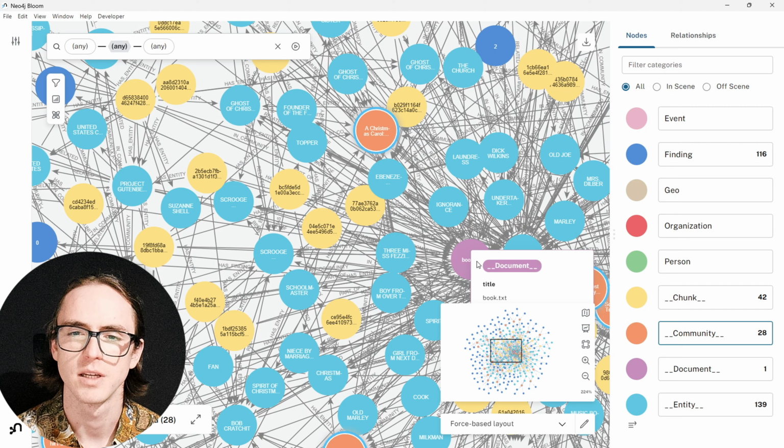So let's open up the Bloom window and select all the nodes and all the edges to view. So we can see the whole graph that's been created by Microsoft's algorithm. On the right, we can see the different node types, and there we go, there's the whole graph. And we can see all the different colors representing the different node types.